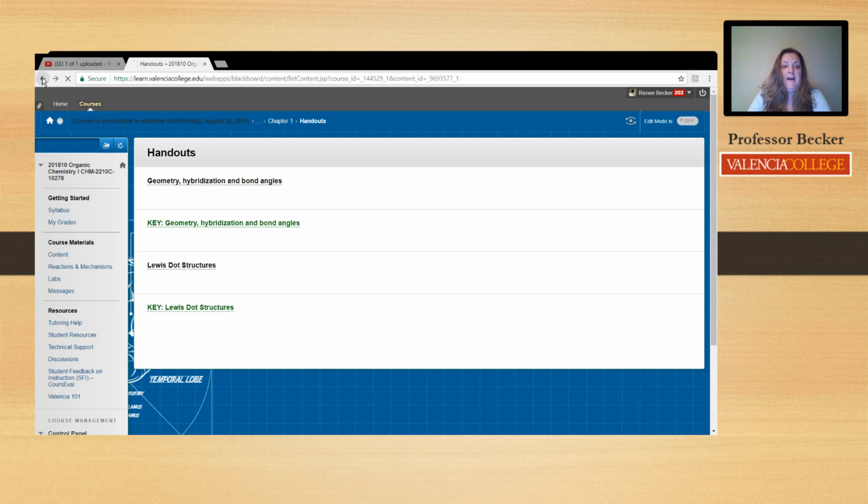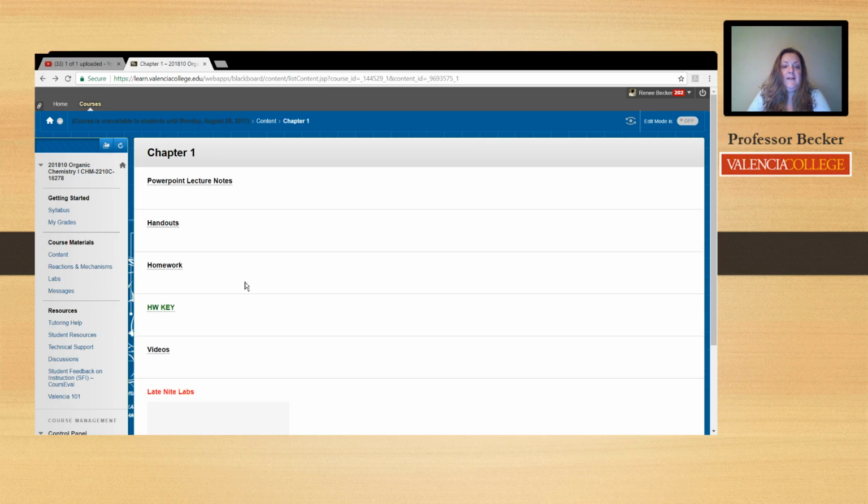So let's go back. The next thing is homework, which has your homework assignments, and then it has the homework key. When you do the homework, answer the questions on the paper, and that's what you're going to hand in. The homework keys for all of the chapters are up for the entire semester. What I want you to do is try the homework on your own and then check your answers. And if you have any questions, you let me know.